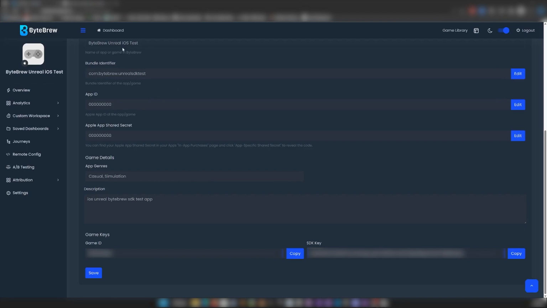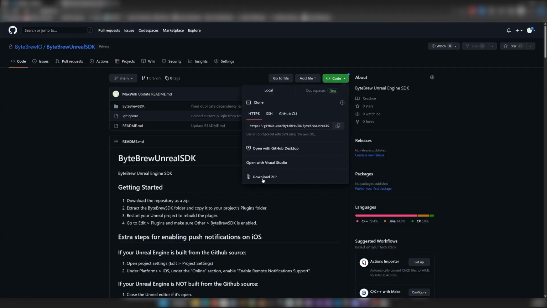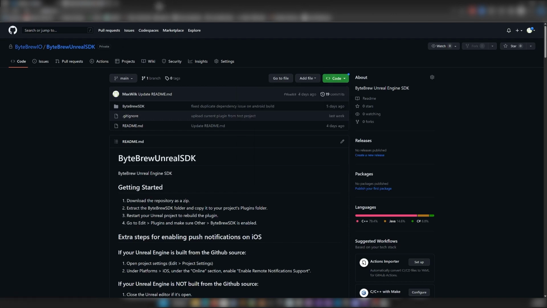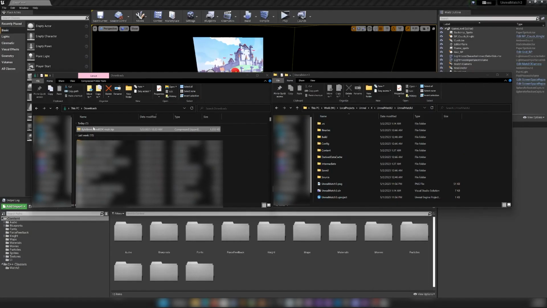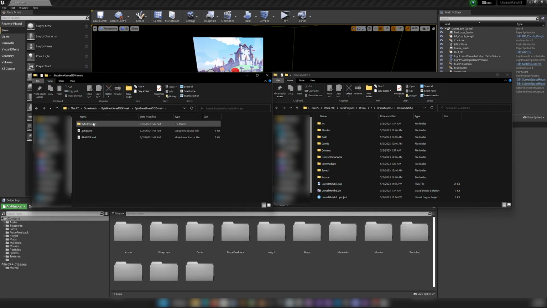All right. Next, we're going to want to head over to the GitHub repository for the Unreal SDK. And we're just going to download the whole repository as a zip. I've already done that. So we're just going to go to our downloads, or wherever you download it to, and we're going to extract the zip. Open that up until you find this ByteBrew SDK folder.